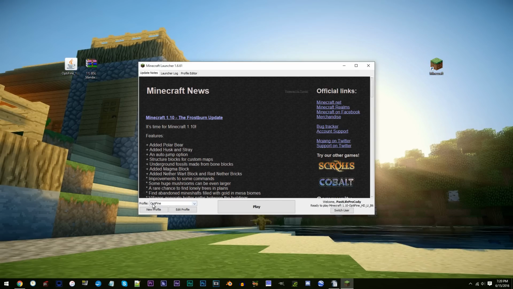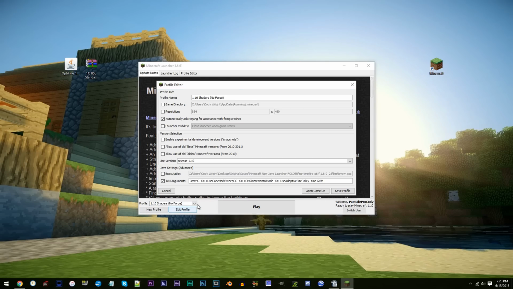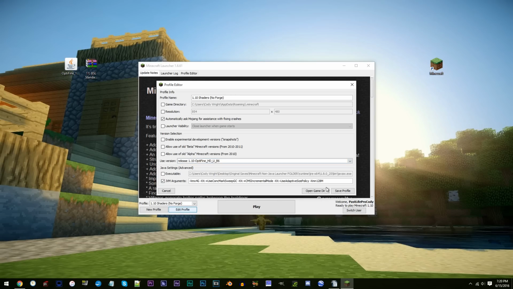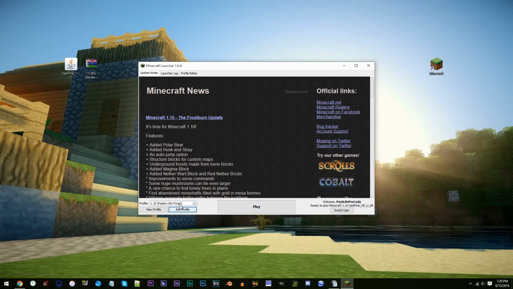Locate your profile. Mine's 1.10 Shaders, No Forge. And click Edit Profile. For this part, the only thing we're going to change is the version. So locate this 1.10 Optifine version with the U_B6 on the end. This is the one we need, so click it and save profile. Make sure your profile is selected, then click play.